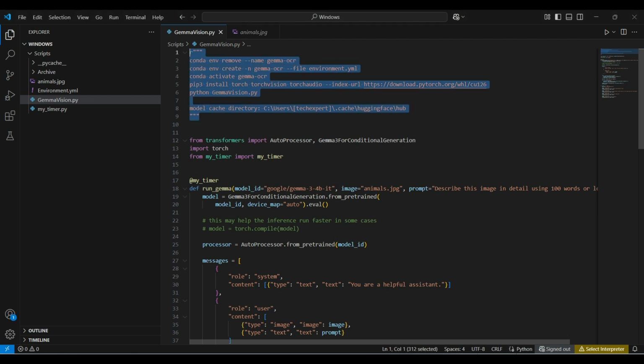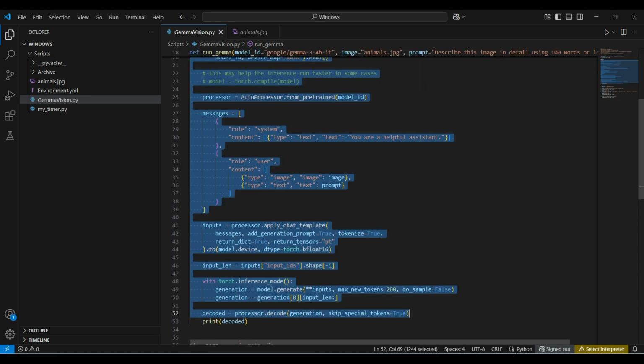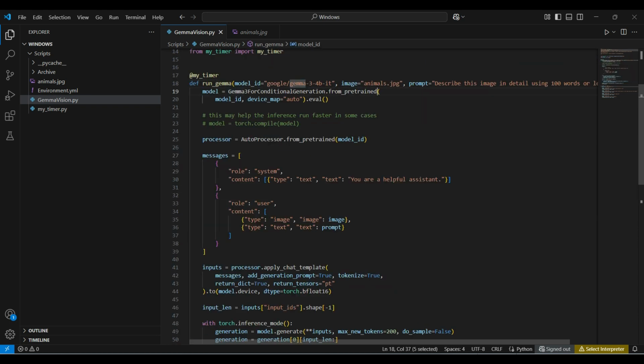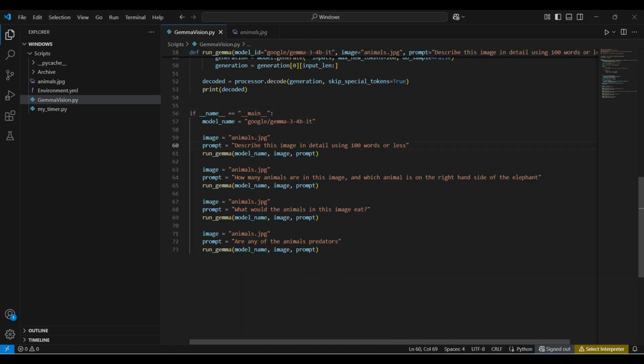To be brief, we have a setup section and an import section, and a function to process the input. We pass in a model name, an image, and a prompt or question. We ask 4 different types of questions. The first is a basic visual description, then some object recognition and counting, then leveraging external knowledge, and finally, classification.